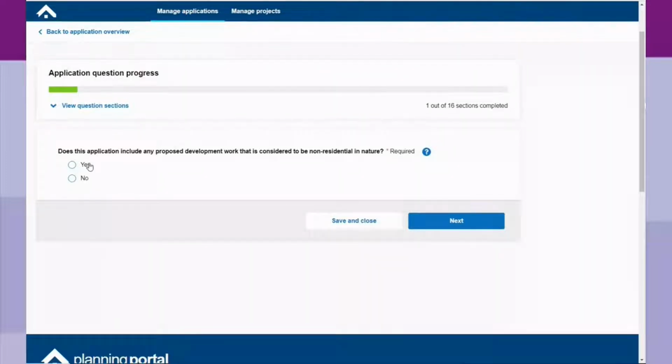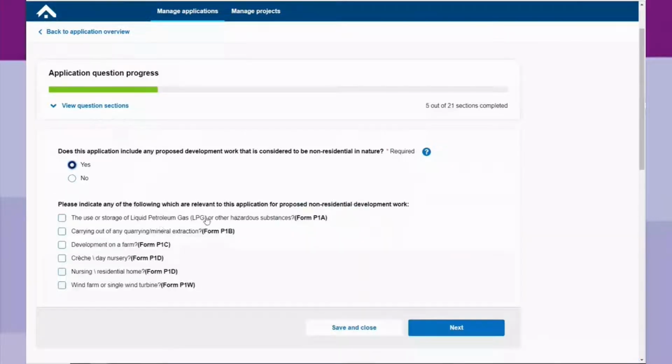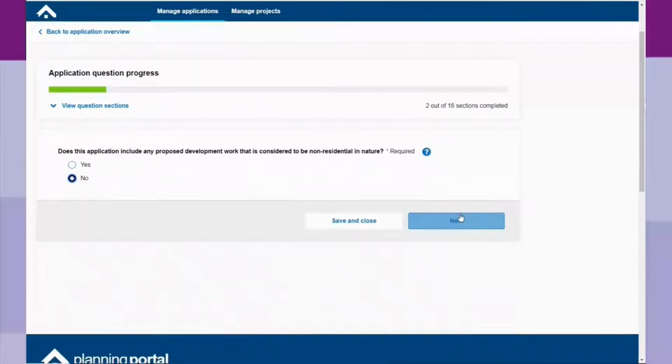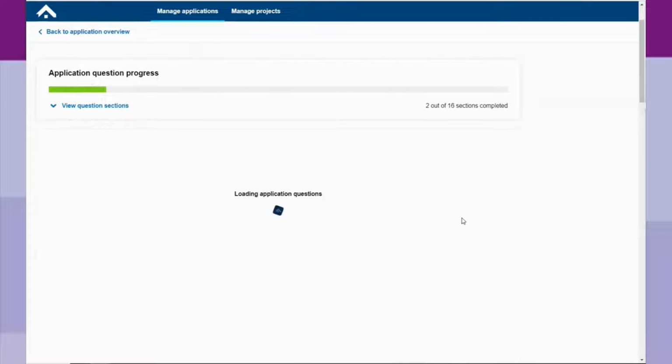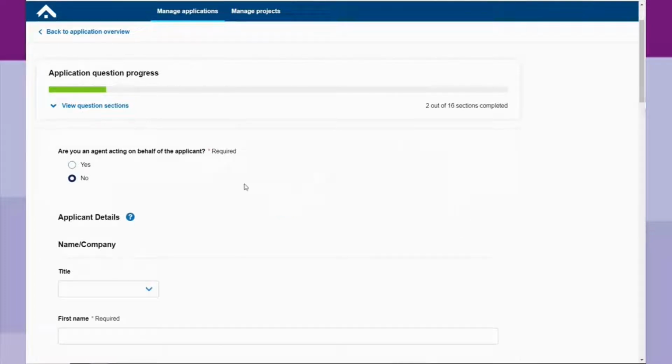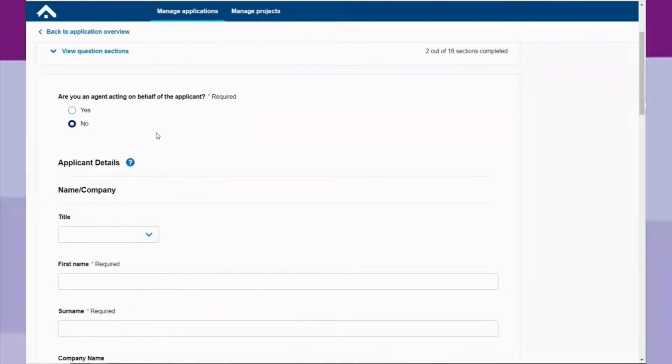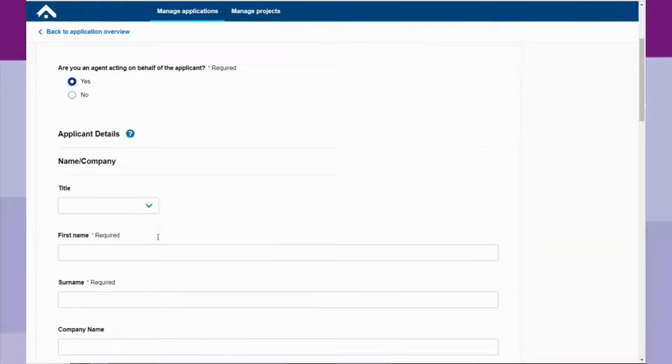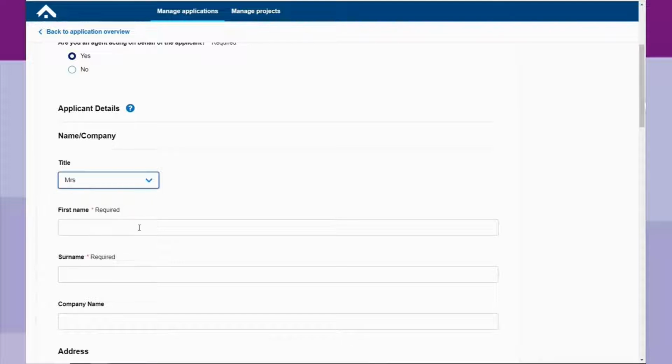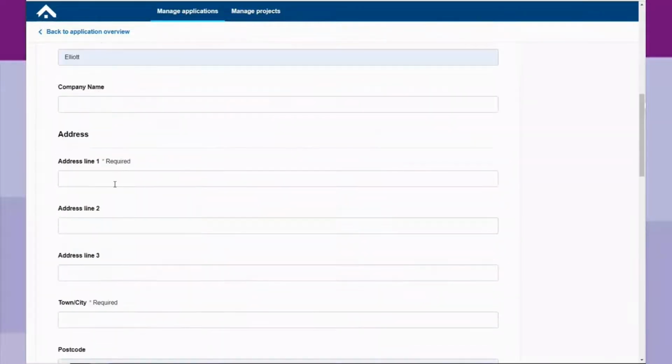It'll just start by asking you, is the work non-residential in nature? If you select yes, it's going to ask you to select if any of these forms apply here. In this case, we'll select no. What you answer to a question will determine what questions will follow. So it's just asking here, are we acting on behalf of an applicant? So I'll say yes. And then it'll ask for the applicant details. So I'll just pop my own details in here.